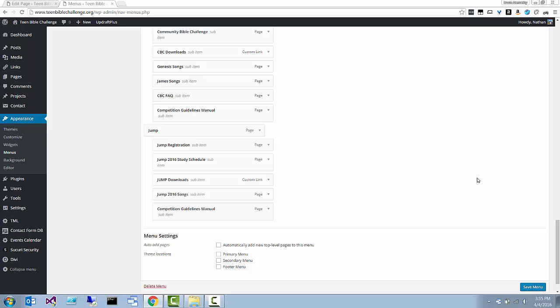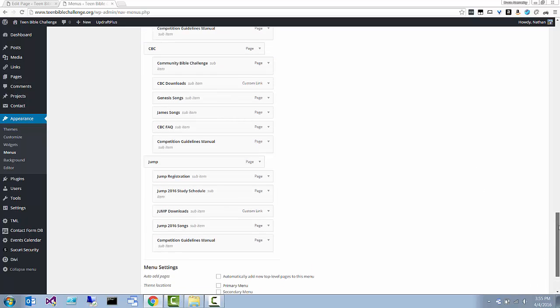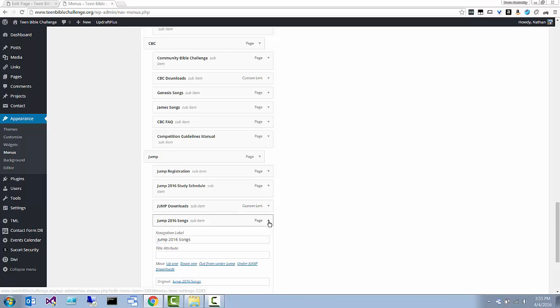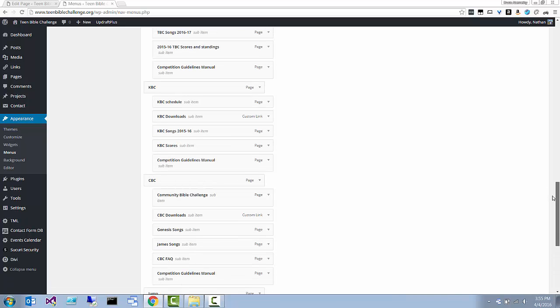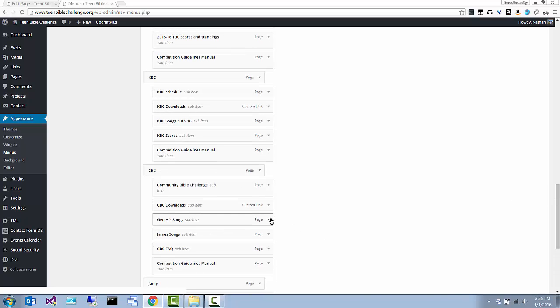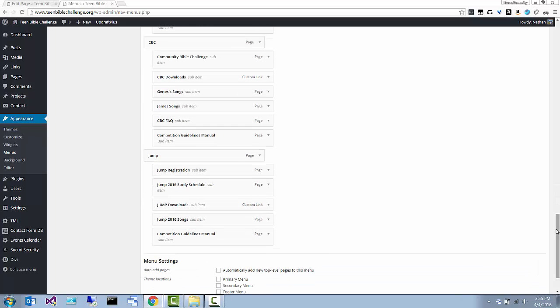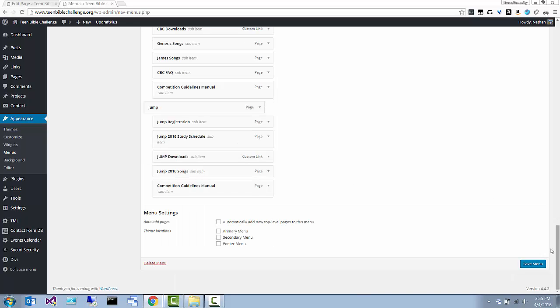And the navigation labels are different than the page names. So if you go to jump songs, the navigation label is jump songs, which is the same page as CBC Genesis Songs, because CBC is using the same songs. So if you want the same page in two different places, you can change part of the name as kind of a clever way to do that. And as with all changes, don't forget to save.